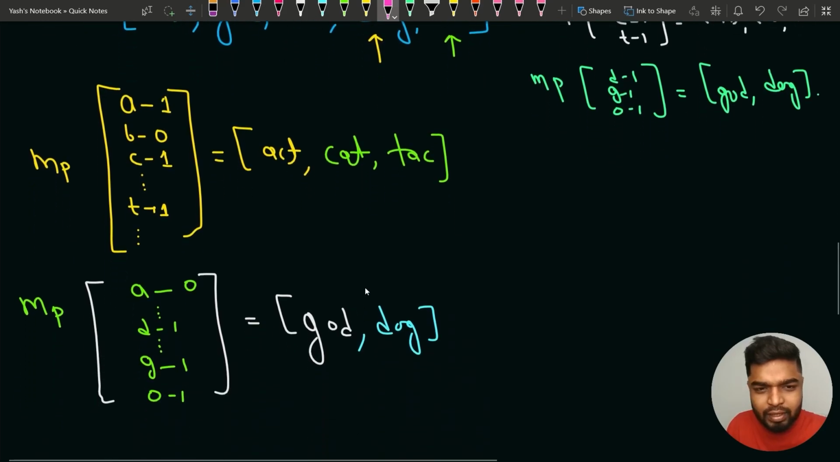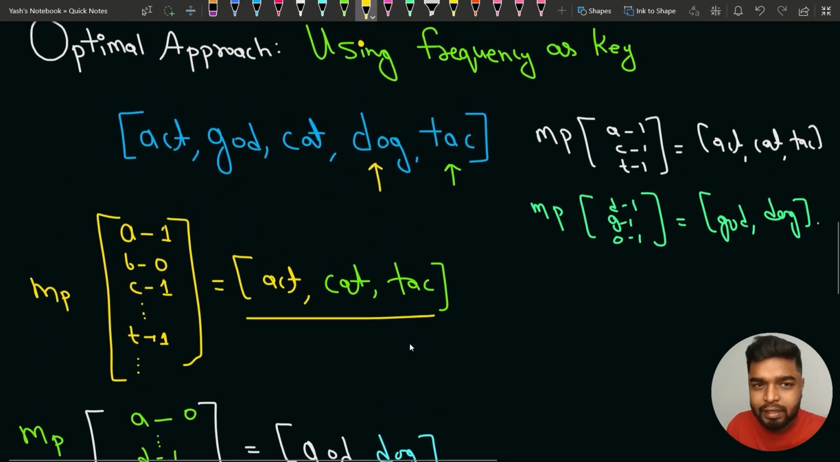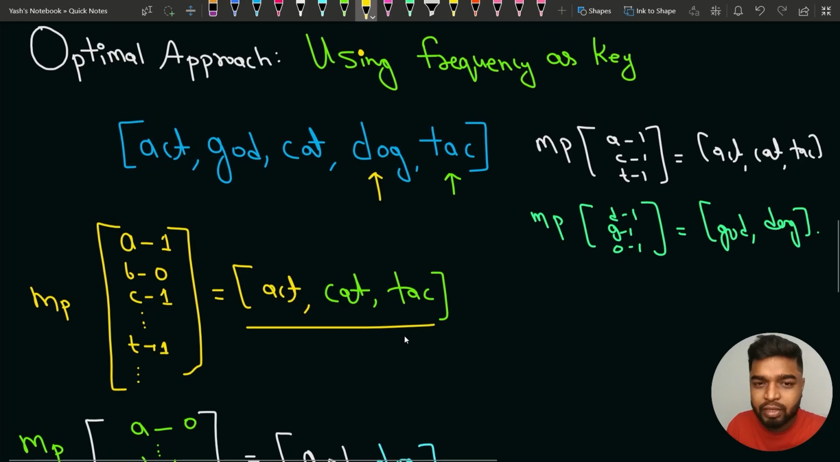Now after that, we can simply create another list, store these lists in it, and return the answer. So this is an efficient approach of doing things, right? The main thing is that we are creating a frequency array of 26 size, where we'll be storing the frequency of the characters.